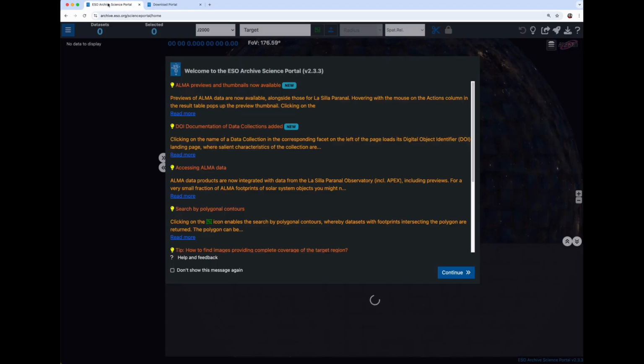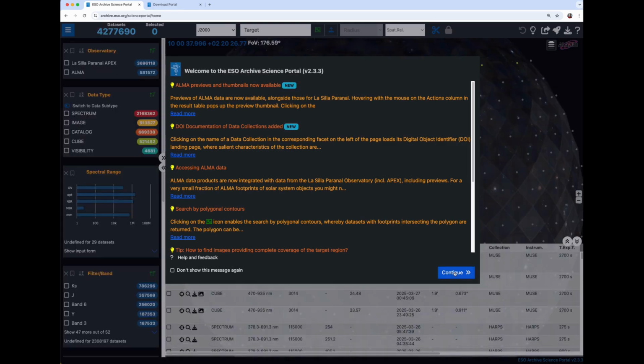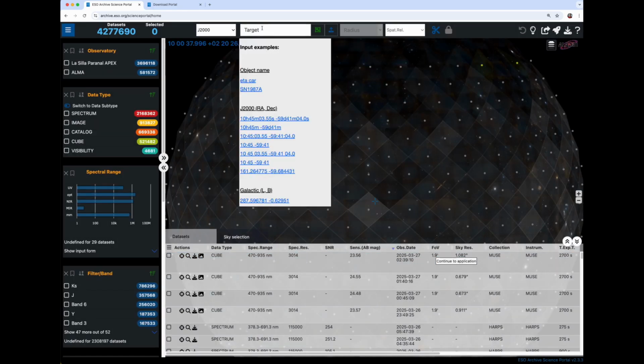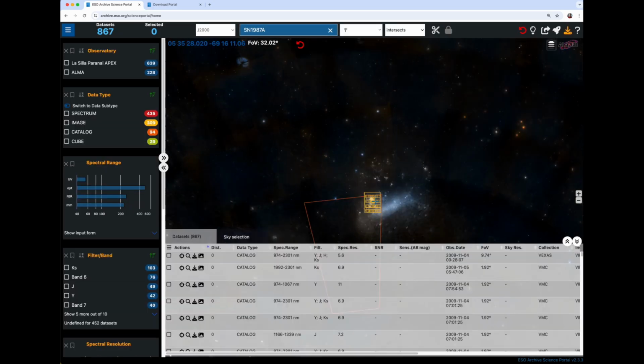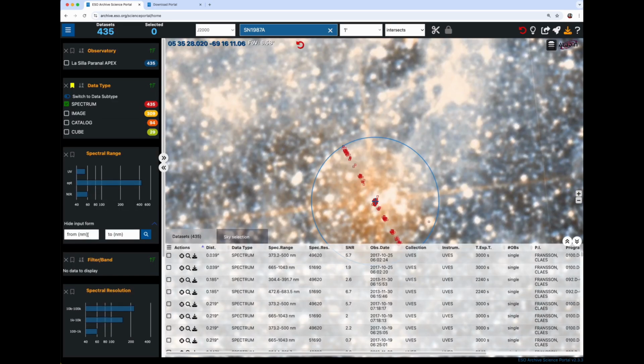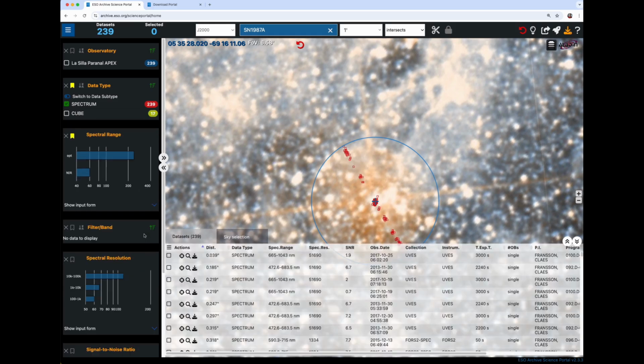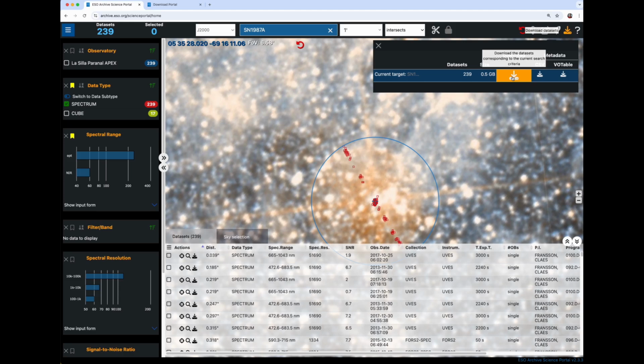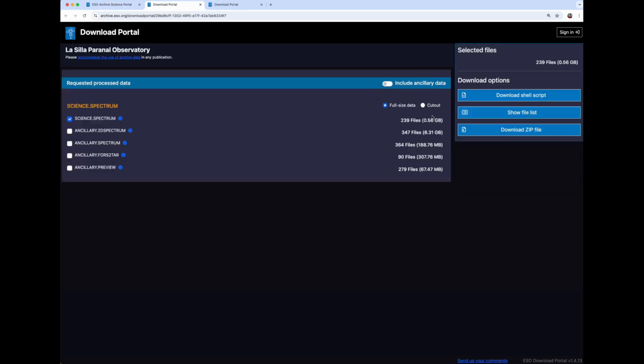Back to the home page to see how it works for spectra. Again, we enter a target. We select spectrum as data type here on the left, and then we limit to a given spectral range. And we trigger the query again. Now we can go to the download, again top right, and then download, and again we're offered the possibility of choosing between full size or cutouts.